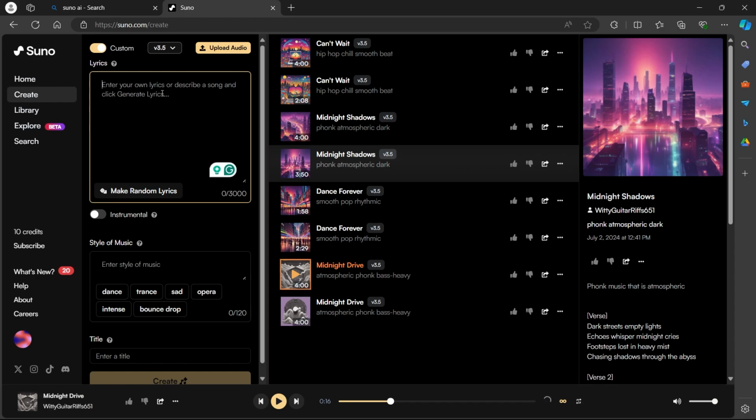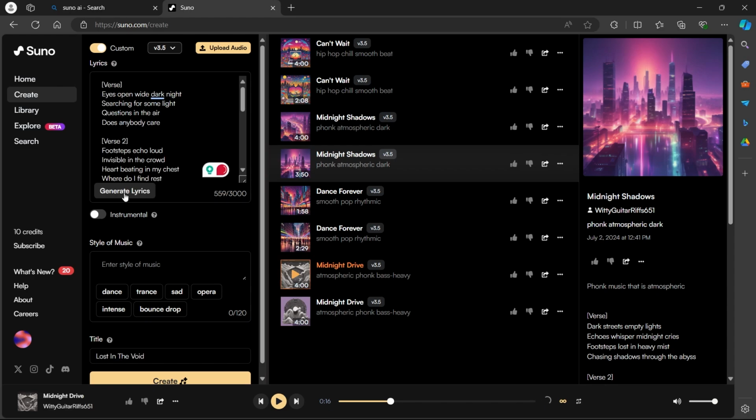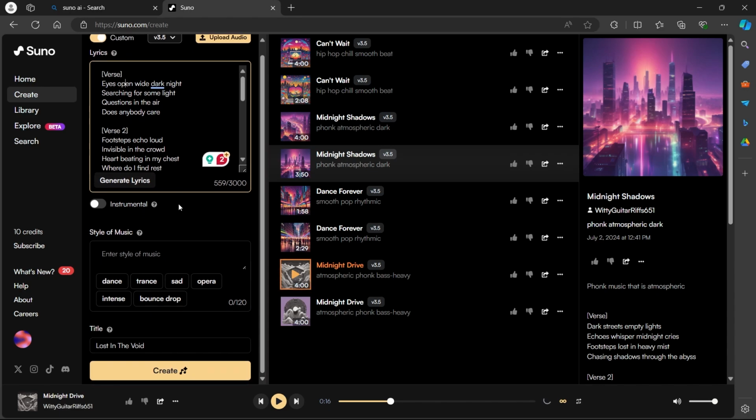So for example, I will type in create an existential song taking inspiration from what else is here. Now click on generate lyrics. After you click on generate lyrics, you will have your lyrics in this area. Now you can edit this lyrics according to your preference and scroll down. So we are not going to turn this into instrumental.